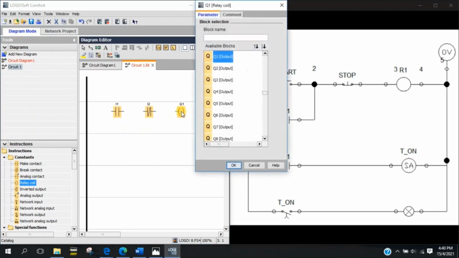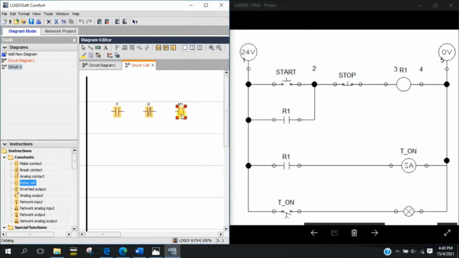Double click the Q1. We are not going to use Q1. In the block name, type M. So we will choose M1 flag. Okay, so M1 flag is an internal relay. Next one, we have a normally open contact R1.